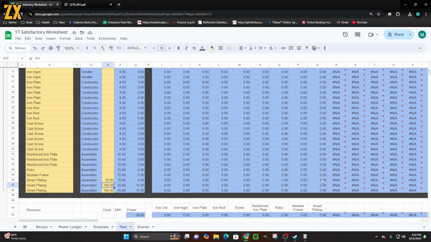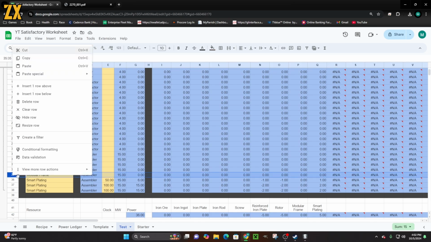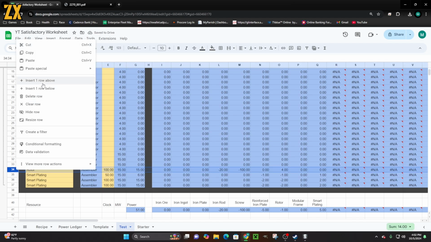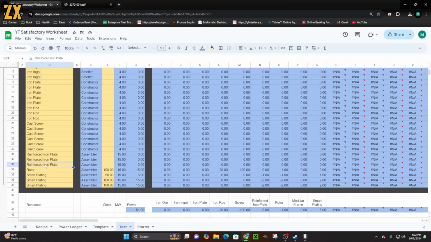So I'll set this amount now that I'm making 5 a minute. I see I'm low on rotors and I'm low on... you can delete these rows too. Right click, delete row. So let's look at our rotor. Rotor, I think, makes 4 a minute. So we're going to need another rotor production. Let's just replace this. And it makes 4 a minute at 100%.